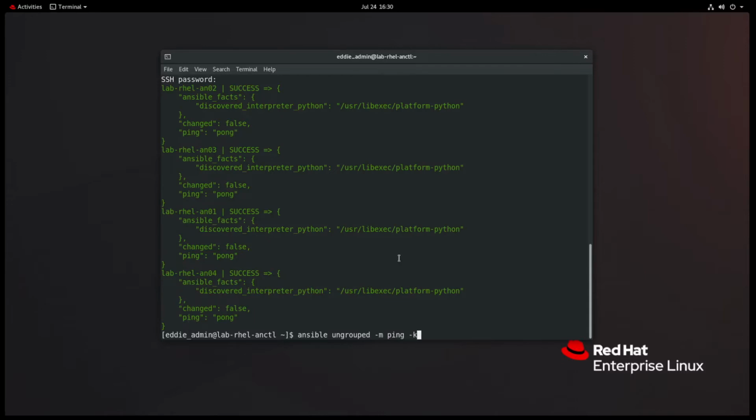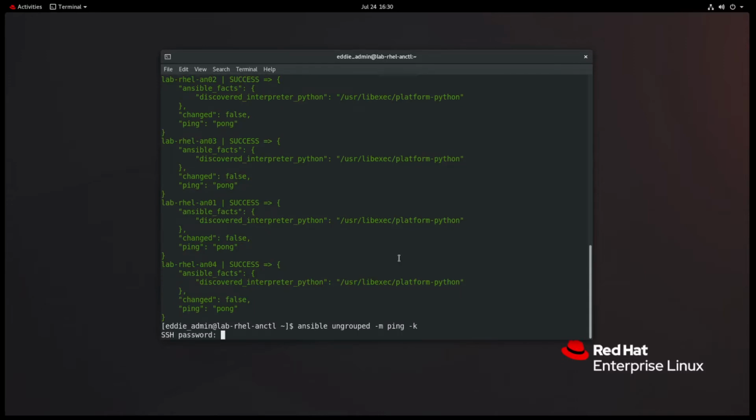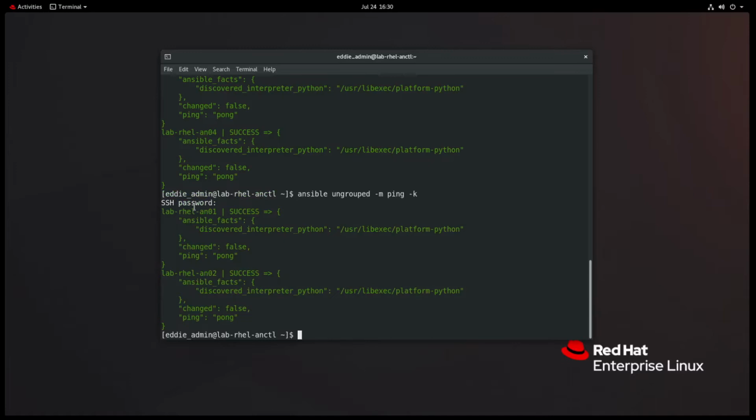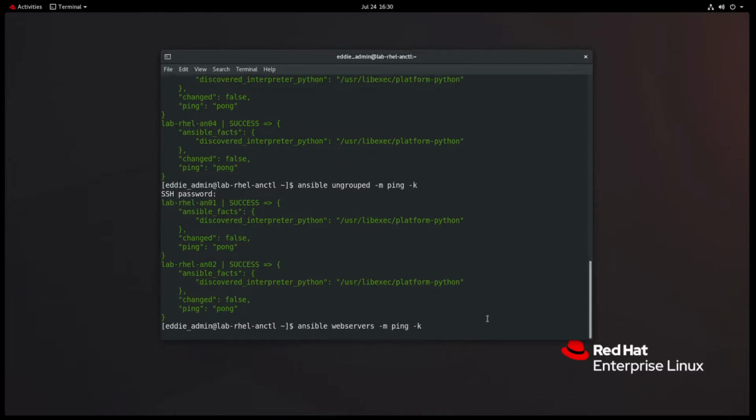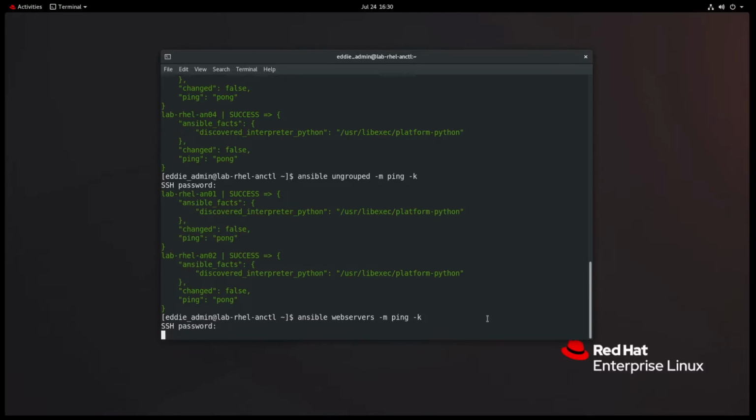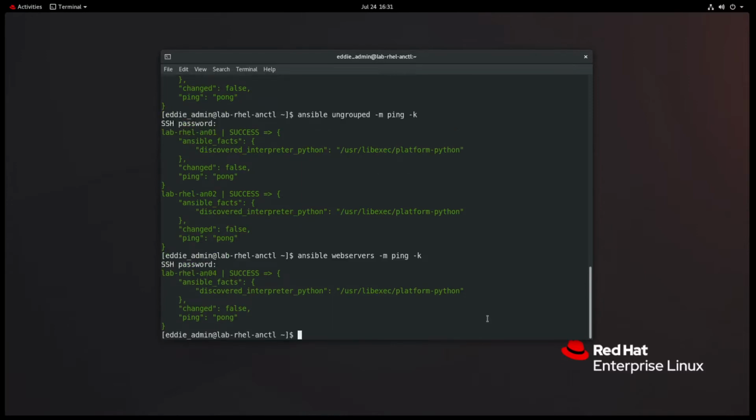Ping, and again -k, and notice how this pinged just labrel AN01 and 02. I can also do just web servers, even though that's plural, we only put one host in the group. And this should ping just number 4, right?